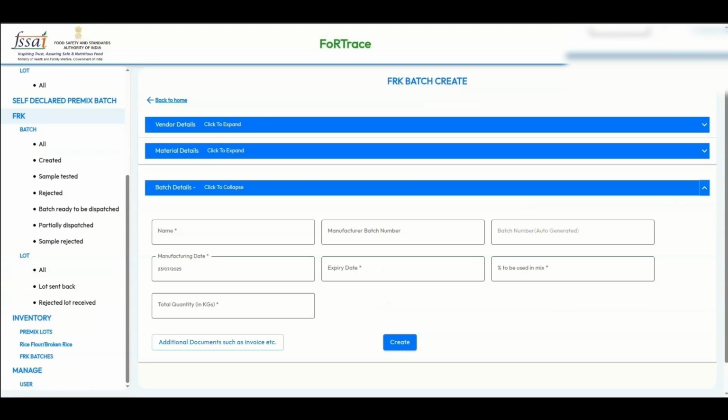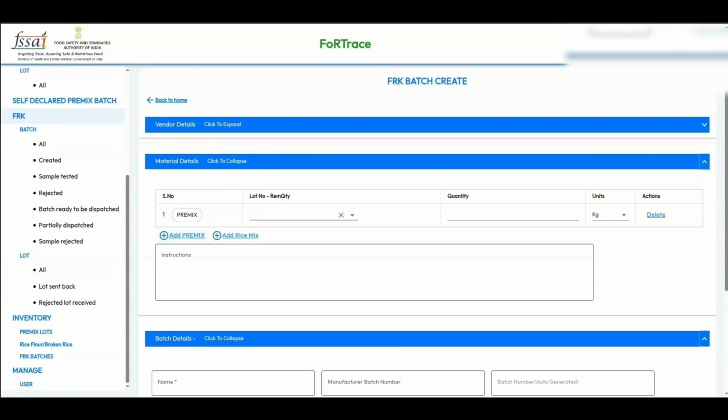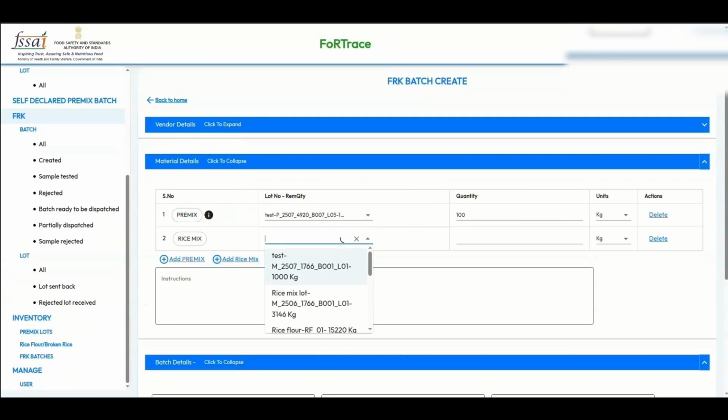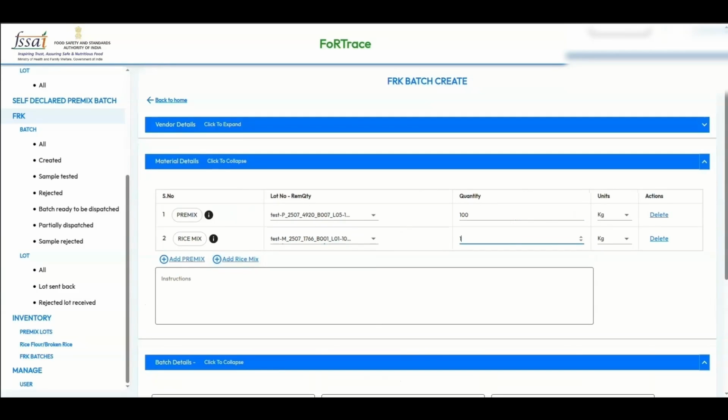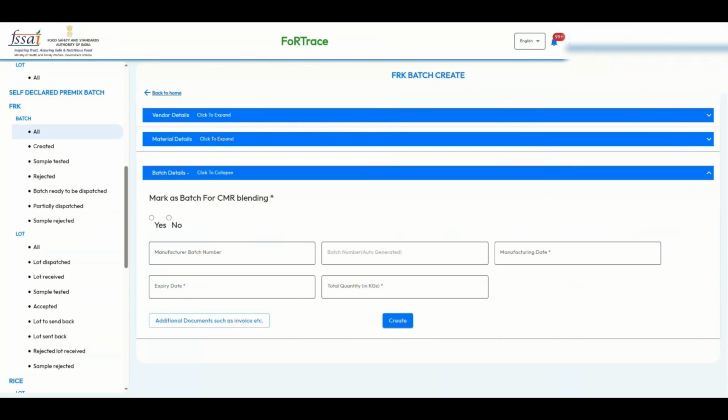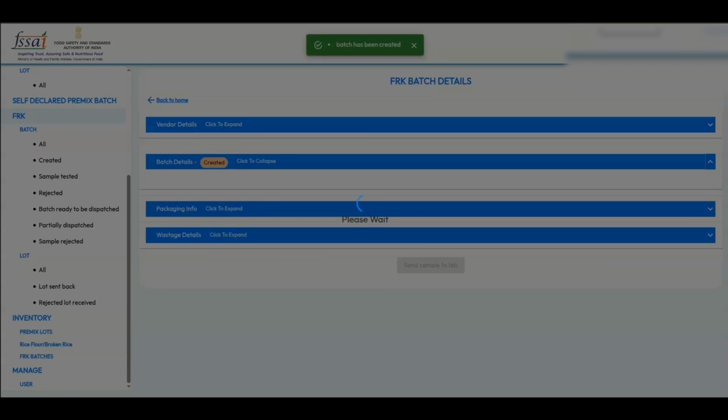Now we are creating FRK batch. Add material details. Now if you don't want to mark this batch for CMR blending, you can select no option here. Then you need to enter all the details. After that, I need to click on the create button.